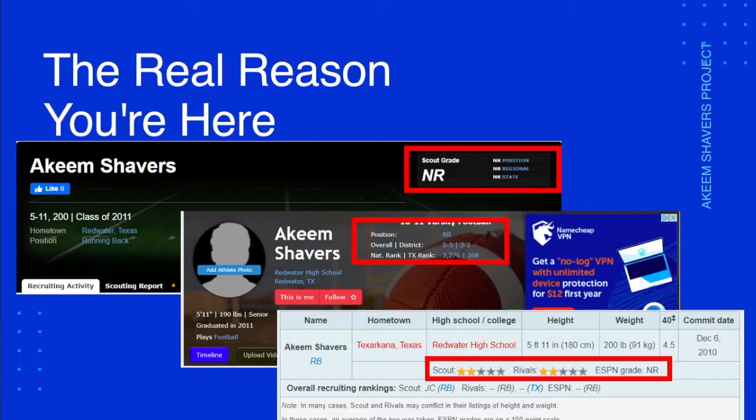So back to the real reason you're here. You want to know how I went from not being ranked or having 0 stars, as you can see from my Scout grade. The NR means not ranked. And as far as position goes, I can't remember which website this is in the second picture, but I was ranked number 3,276 in the national ranks, and 368 in the state of Texas. That might as well be not ranked.